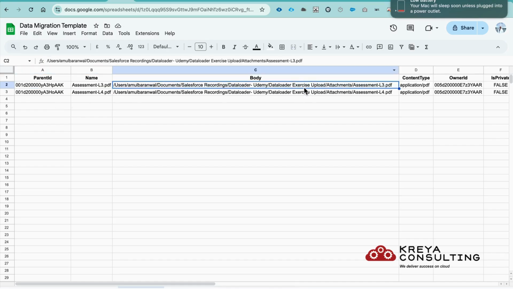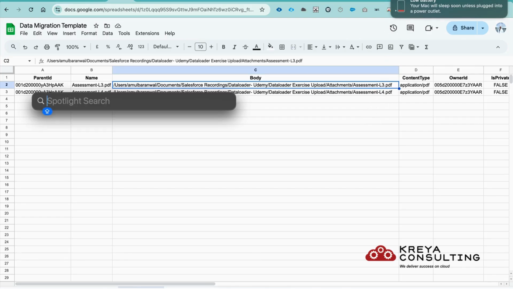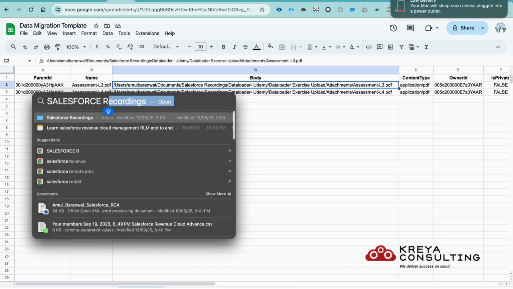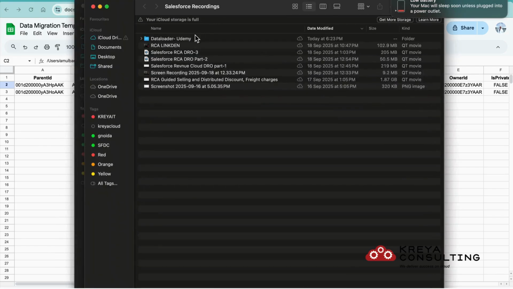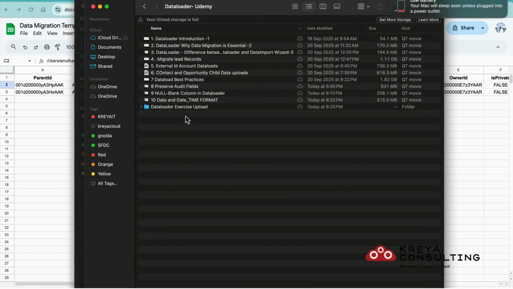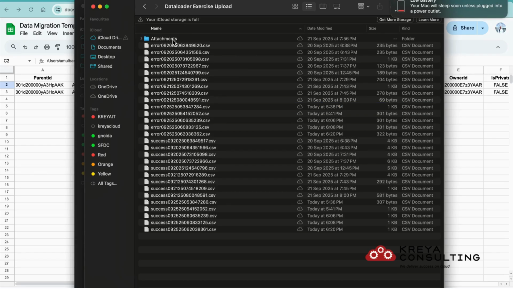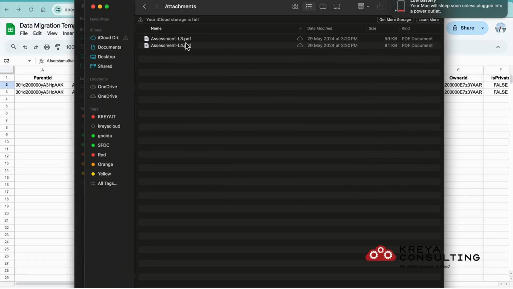Now if I go and see this particular data loader exercise, there is one folder called attachment. In that attachment folder I have already uploaded my files, right? So I have already kept these files under this attachment folder. Let me open that. If I go open here, I have the data loader exercise, and I can see the attachment. So these two attachments I have here.